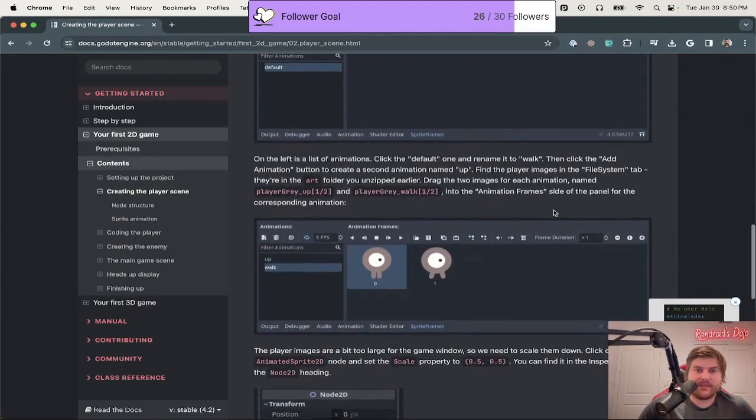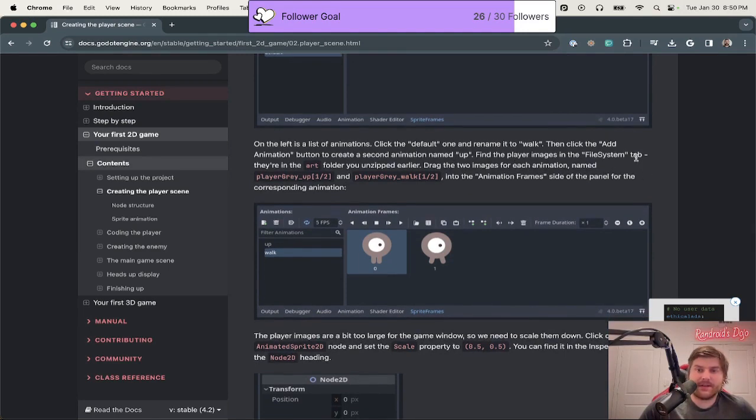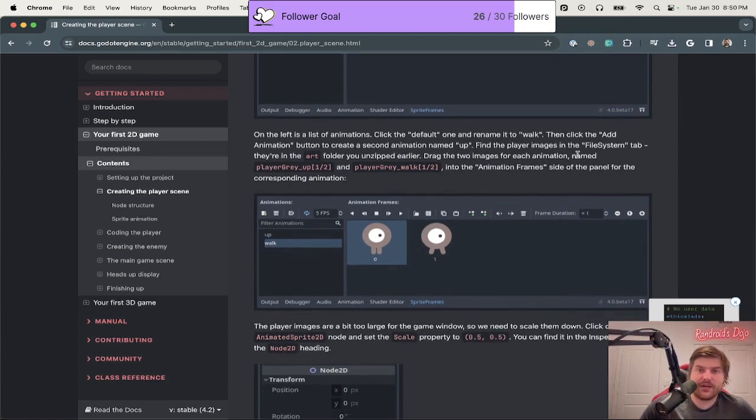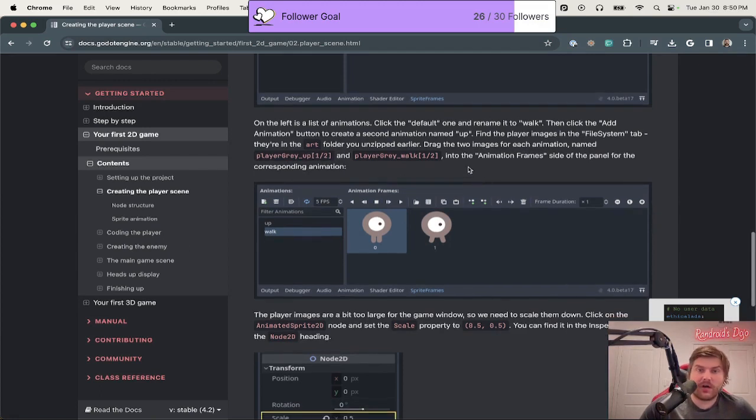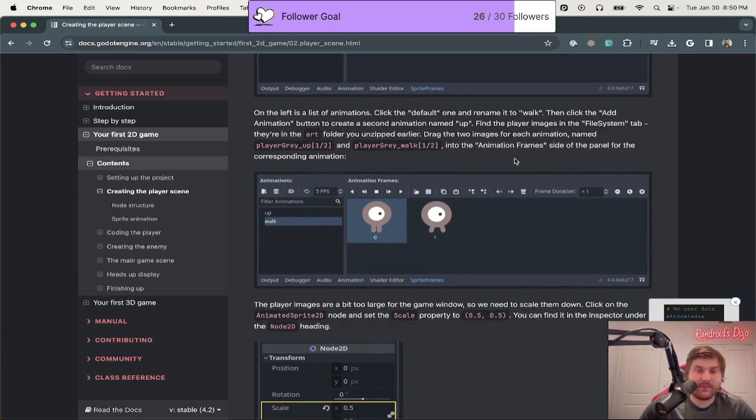On the left is a list of animations. Click the default one and rename it to walk. Then click the Add Animation button to create a second animation named up. Find the player images in the FileSystem tab. They're in the art folder you unzipped earlier. Drag the two images for each animation, named playerGrey_up1 and 2 and playerGrey_walk1 and 2, into the animation frame side of the panel for the corresponding animations.